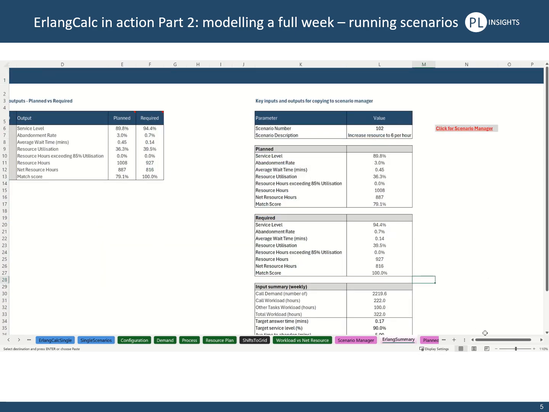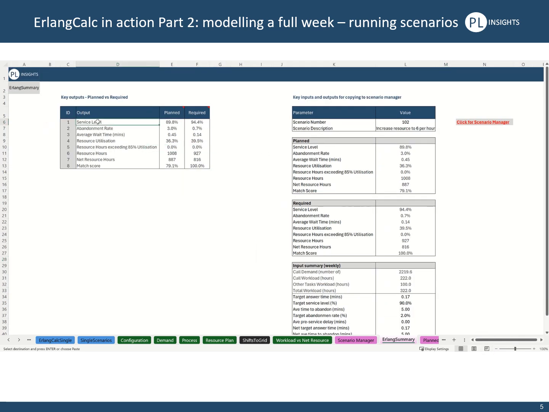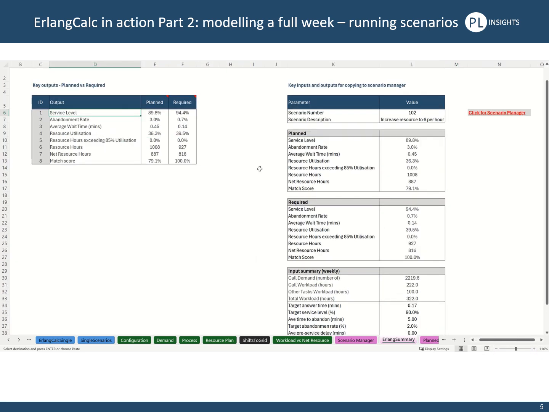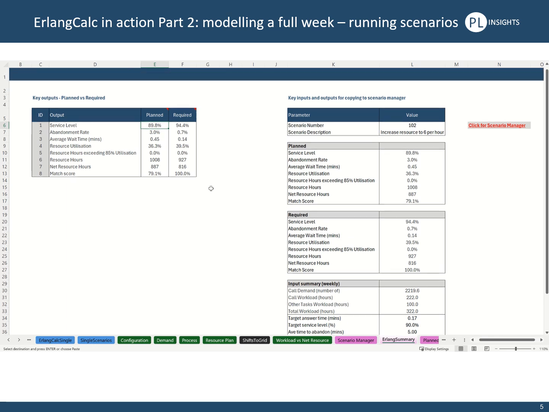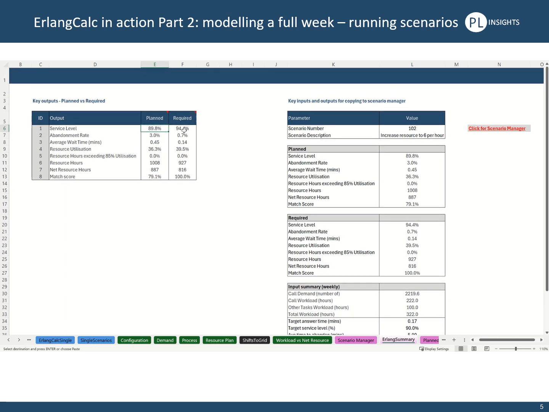We can now see that the service level has increased to 89.8% from the 72% that we had before, and we're only 5% behind what we had in the Erlang optimal scenario.